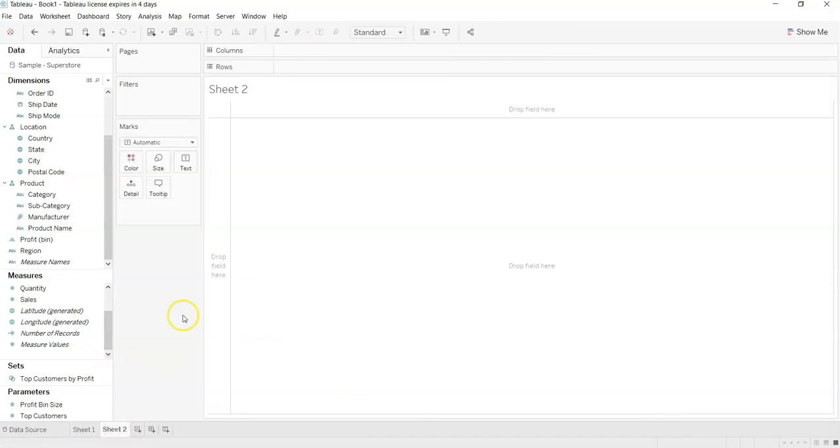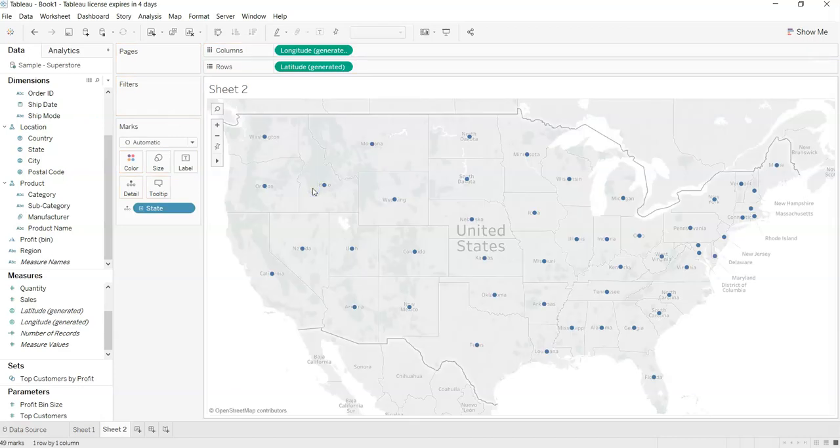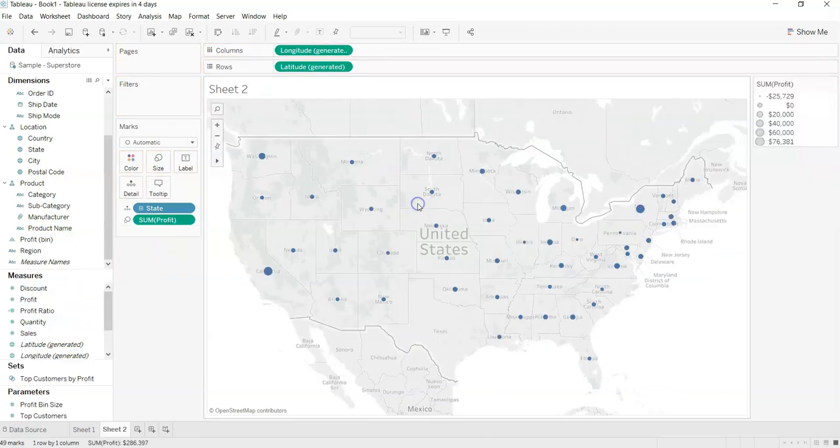For that, I'll create a new sheet, and what I'll do is drag, well, not city, it will be pretty dense. I'll take the state. Here I have the different states within the United States. And after that, first thing I am going to take is the profit.